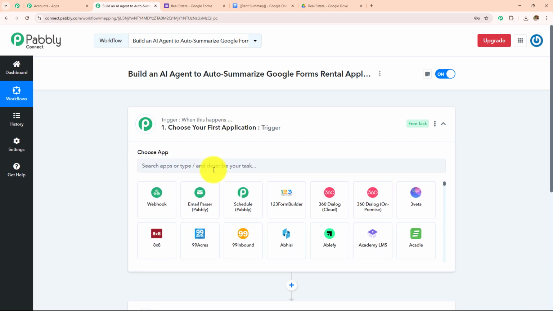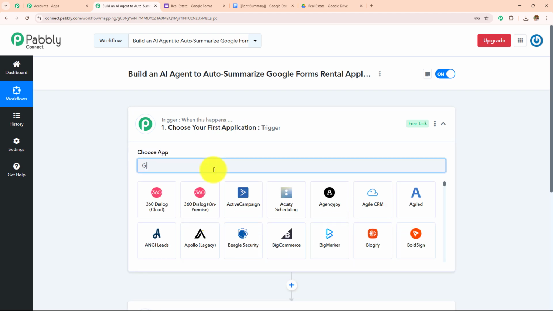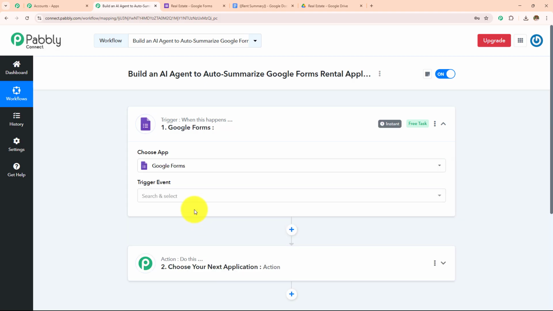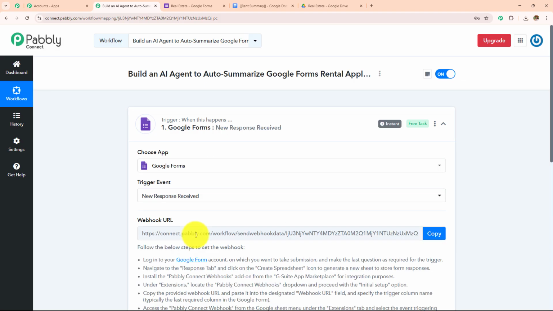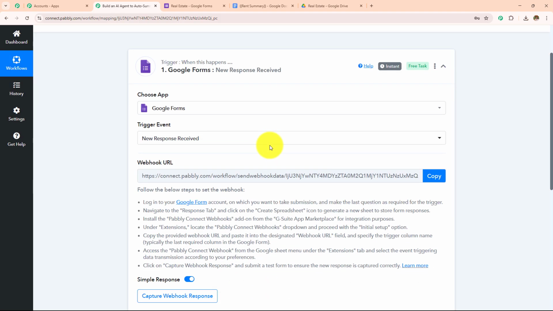So here in my trigger application, I'm going to take Google Forms and then in my trigger event, I'm going to take this new response received. Now I need to make a connection between Pabbly Connect and Google Forms, for which a webhook URL is provided to me. And this webhook URL is going to act as a bridge to connect my Google Forms with Pabbly Connect.